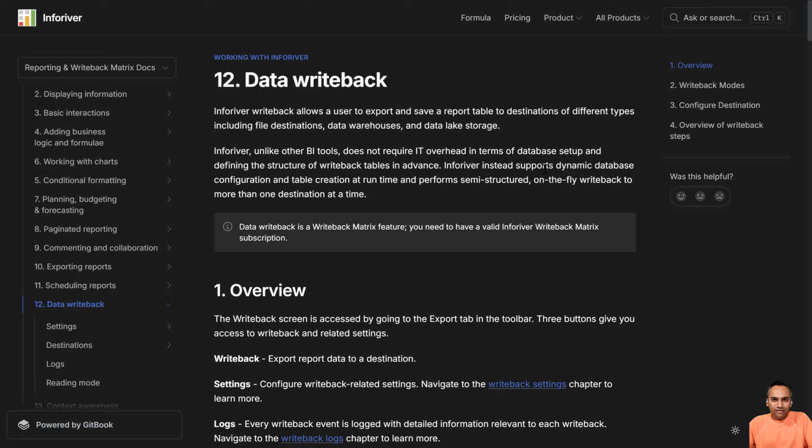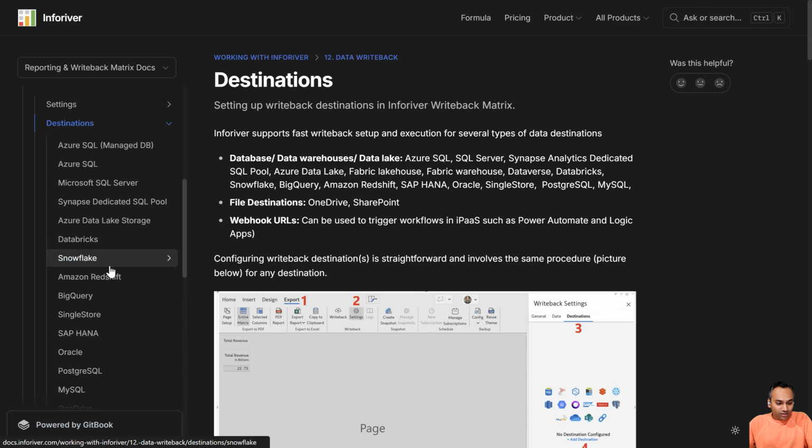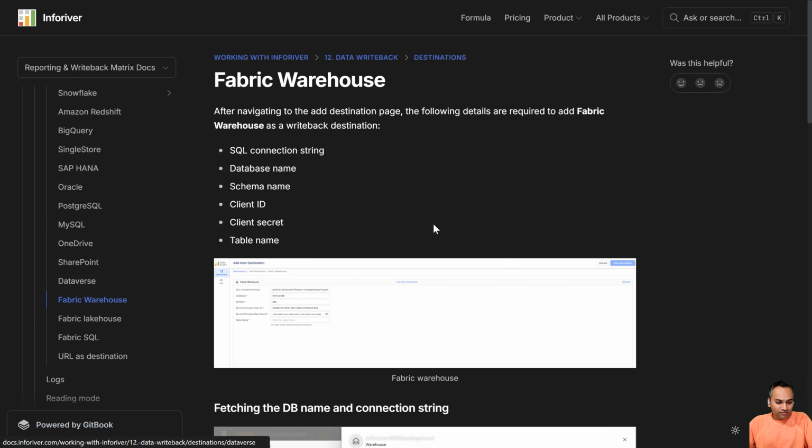Now, all you need is the credentials of those specific destinations, and there are 20 destinations. I'll click the destinations subsection. There are 20 destinations where you can send the data to. With each, let's say Fabric Warehouse is what we are going to select, you have got the prerequisites that we need to have while we are setting up writeback. So let's take a look at how we set the writeback and write back the information to the destination. And we are going to send it to Fabric Warehouse.